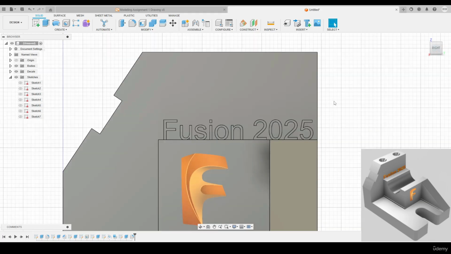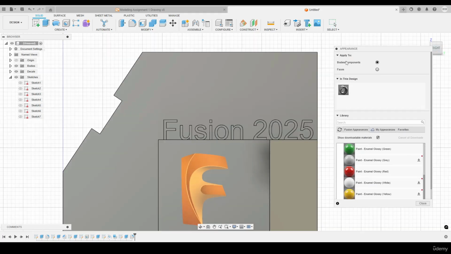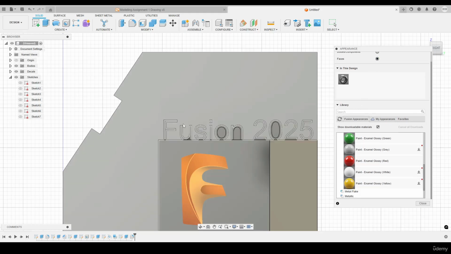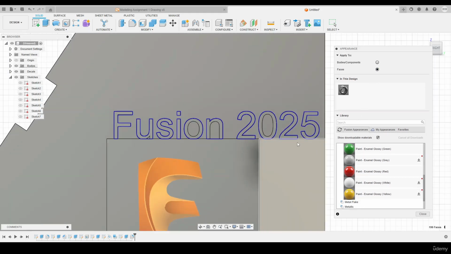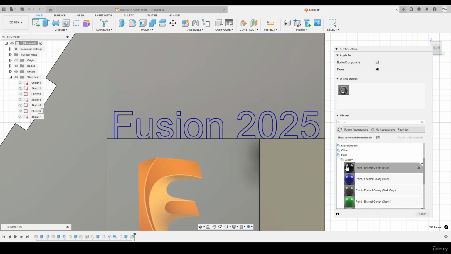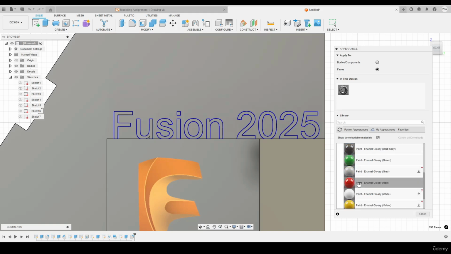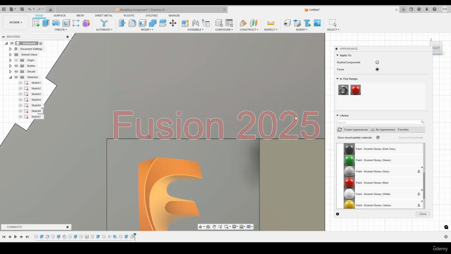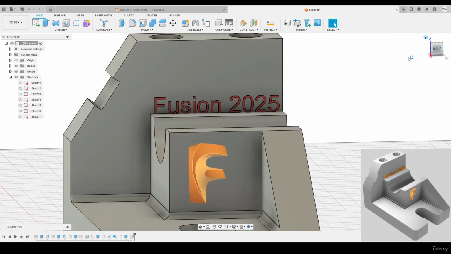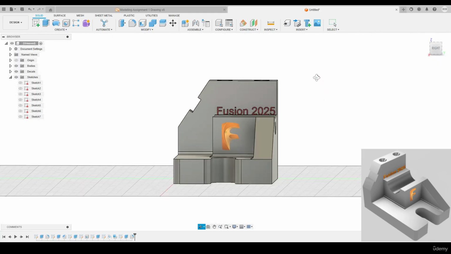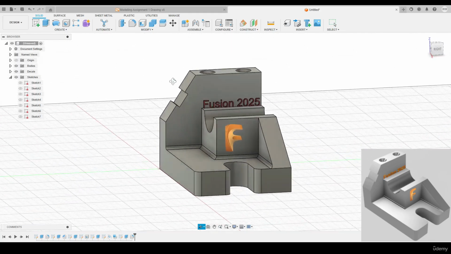Let's hit A on the keyboard, change the appearance. In this case, I want to change the appearance of faces only. And I'm going to drag select across these faces. I don't want to select this face or this one or this one. So left click on each one of those. And then I'm just going to choose, let's go for a paint under a glossy paint. I'm going to go for enamel glossy red. Drop that on here. Close on the home view. And there we have the completed part. I think that's looking quite nice.